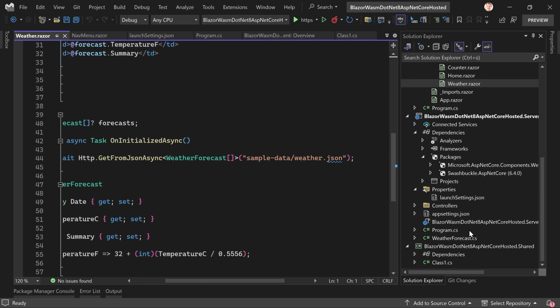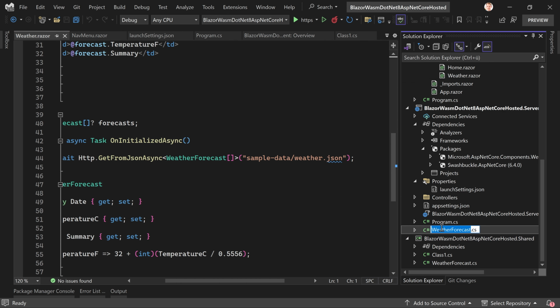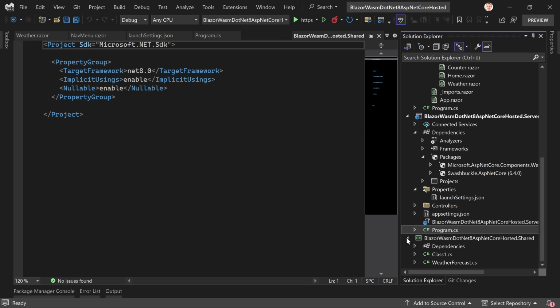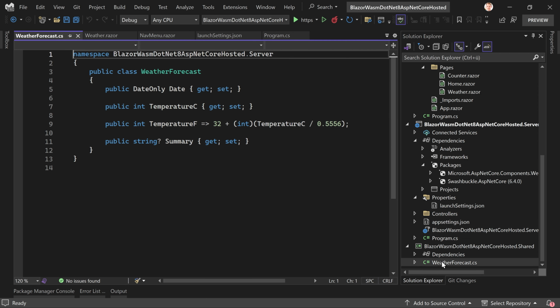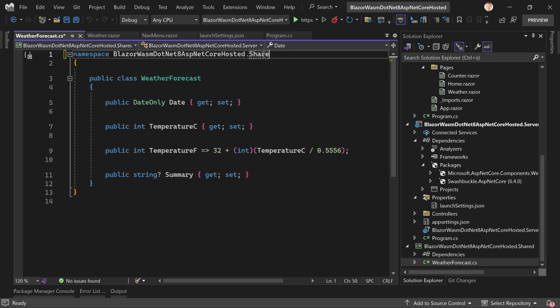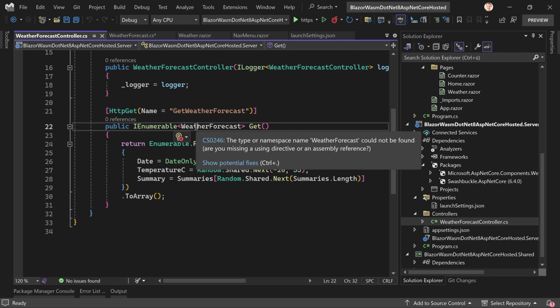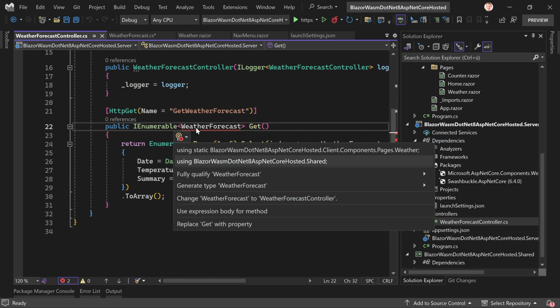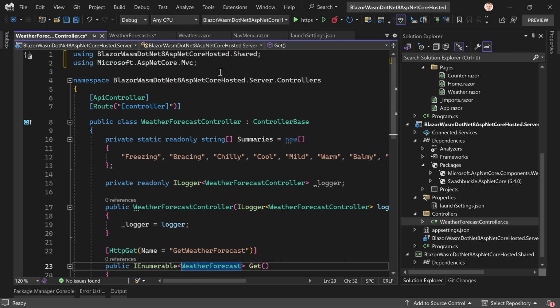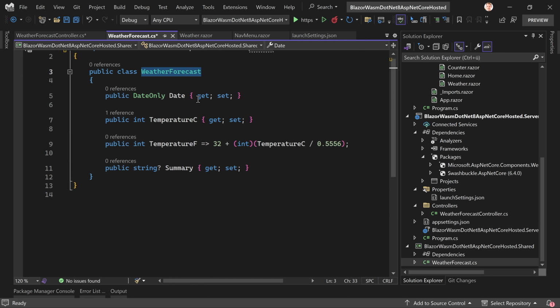This is the last step then. And what we can do in essence is move the weather forecast class from the server to our shared project and delete it then here from the server. This thing is also not necessary. We can change the namespace here. This is now Shared. And in the controller, we now say, where is it? There it is, using Blazor and so on, Shared. So now we're really using the class from our shared class library in the web API.